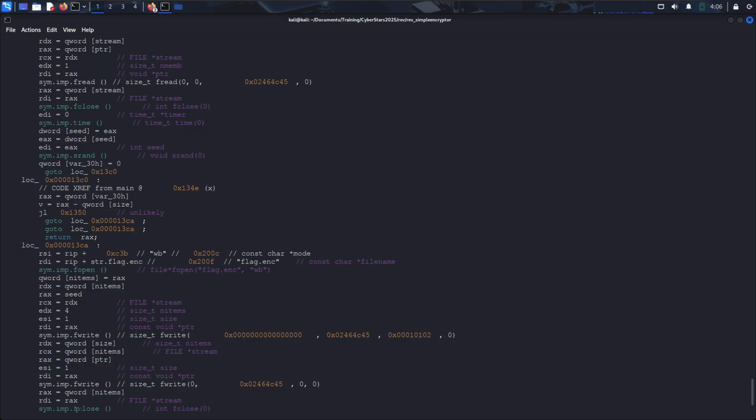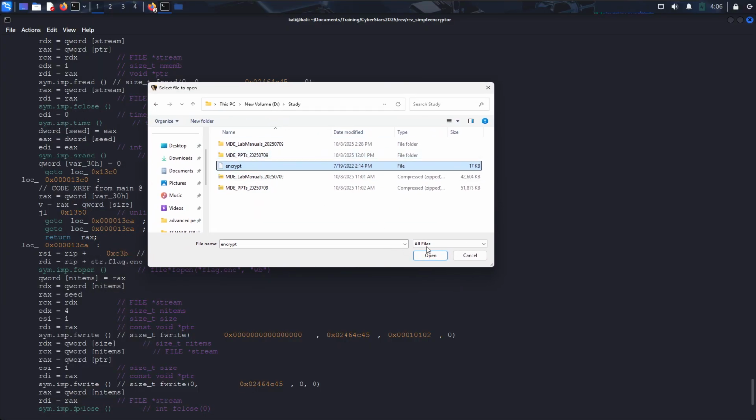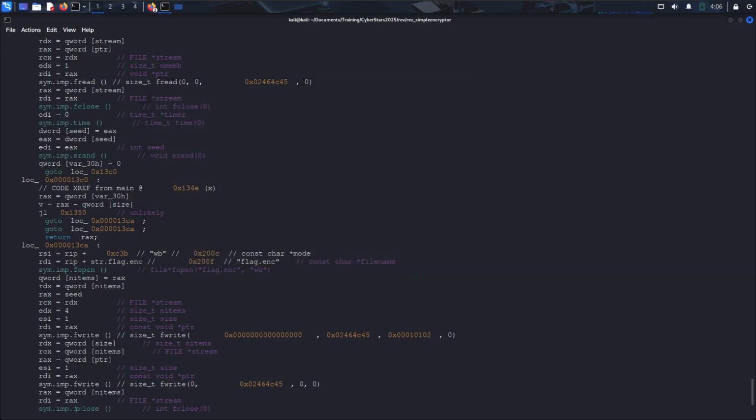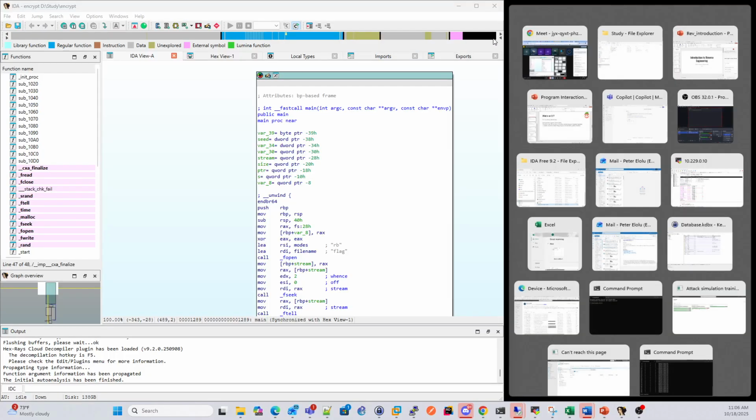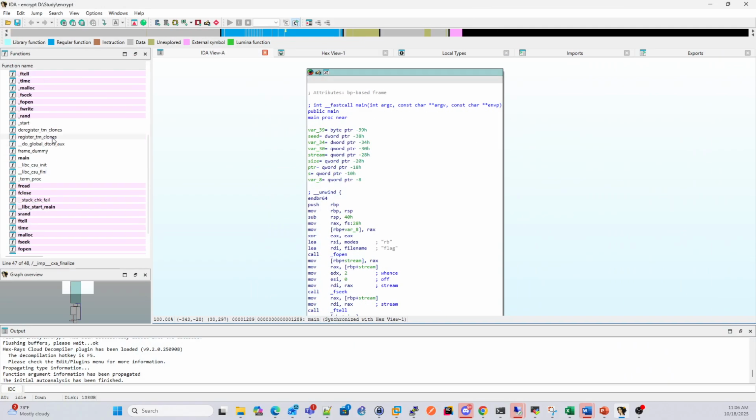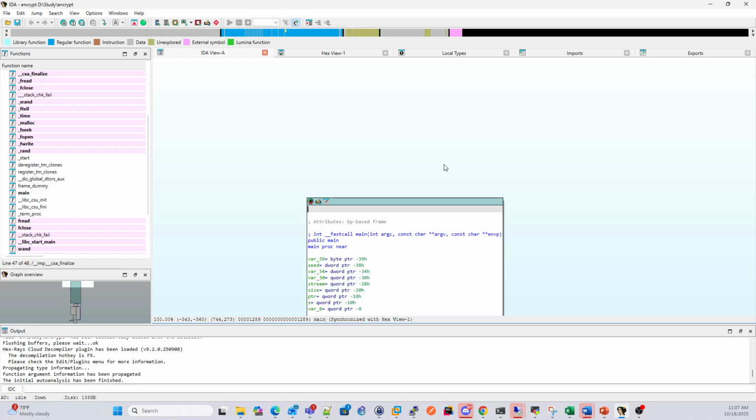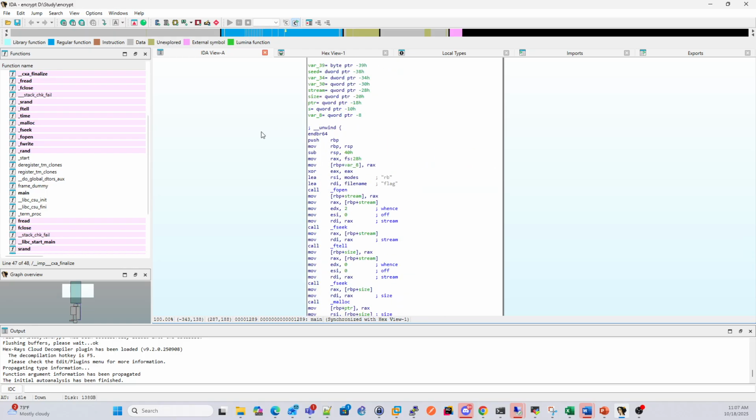So you load your binary into IDA, and it's doing analysis. IDA is another tool that you can use. It's a tool by Hex-Rays. It gives you analysis. You just load your binary, in this case an ELF, and it can look at it.